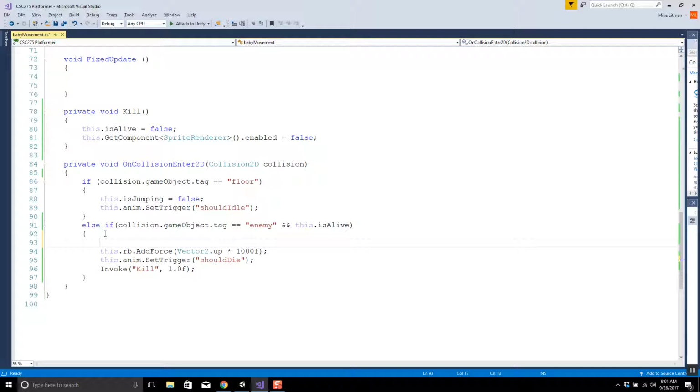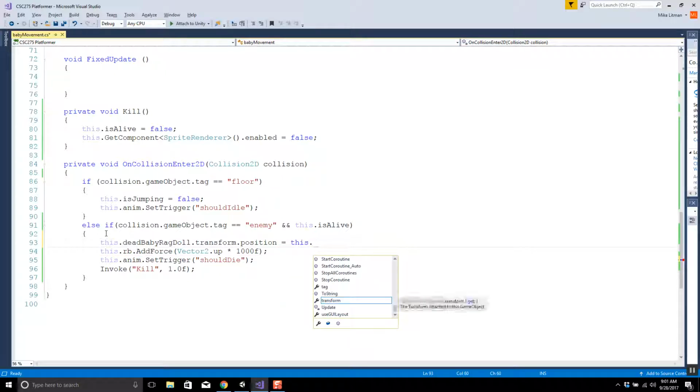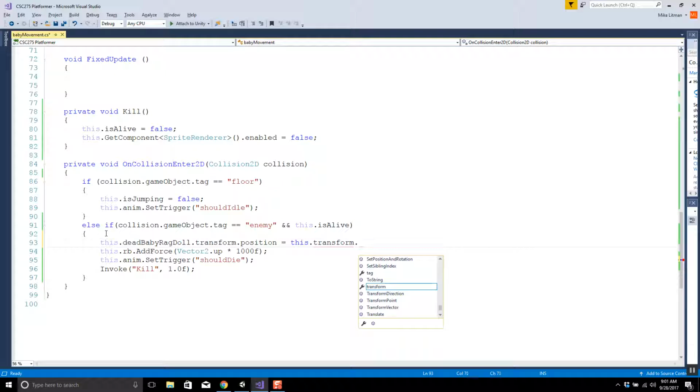So what we're going to do is move the ragdoll to the same place as we are. First thing, we're going to say this.deadBabyRagdoll.transform.position is equal to this.transform.position. So that'll move it to the exact same place as we currently reside.